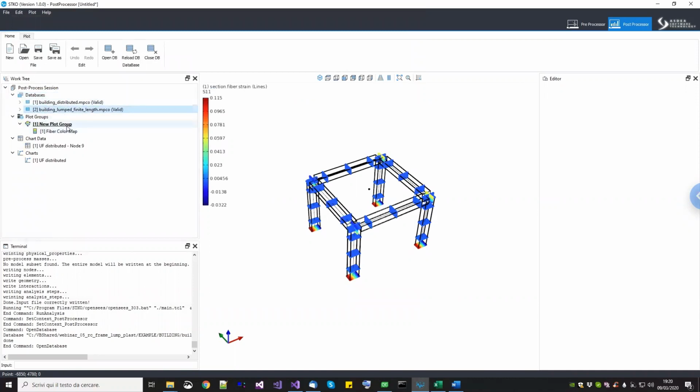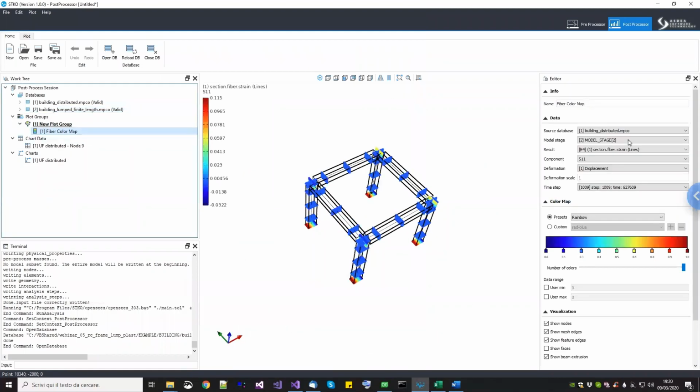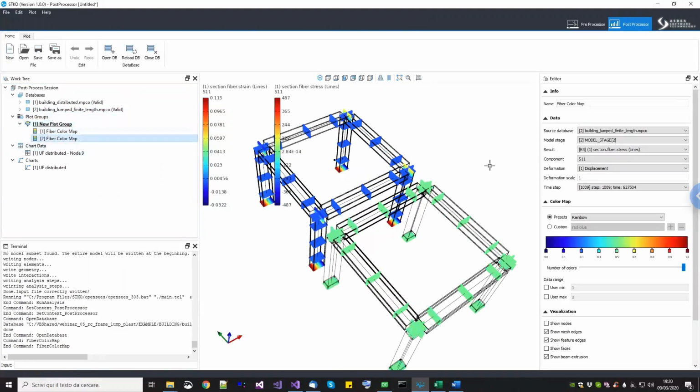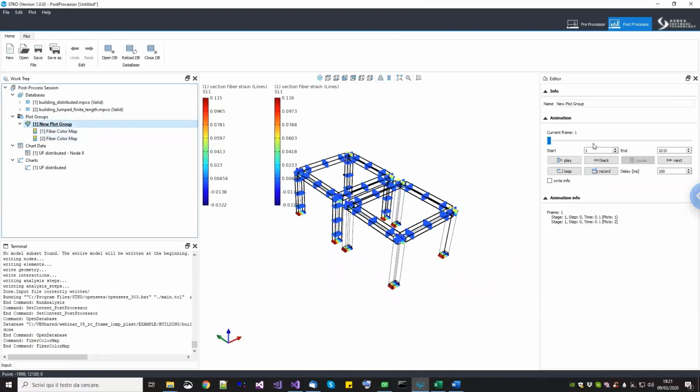And that's why we created the plot groups. This is why probably many of you have been wondering, why do we need plot groups? Well, this is one case, when you want to compare different results. So now we have the fiber cross-section for database number one, and then we can create another plot, still a fiber cross-section, which by default is using the last database, but you can change it, okay? In this case, we want the second database. Second stage, this is fine, I want to show the same results, so fiber strain.